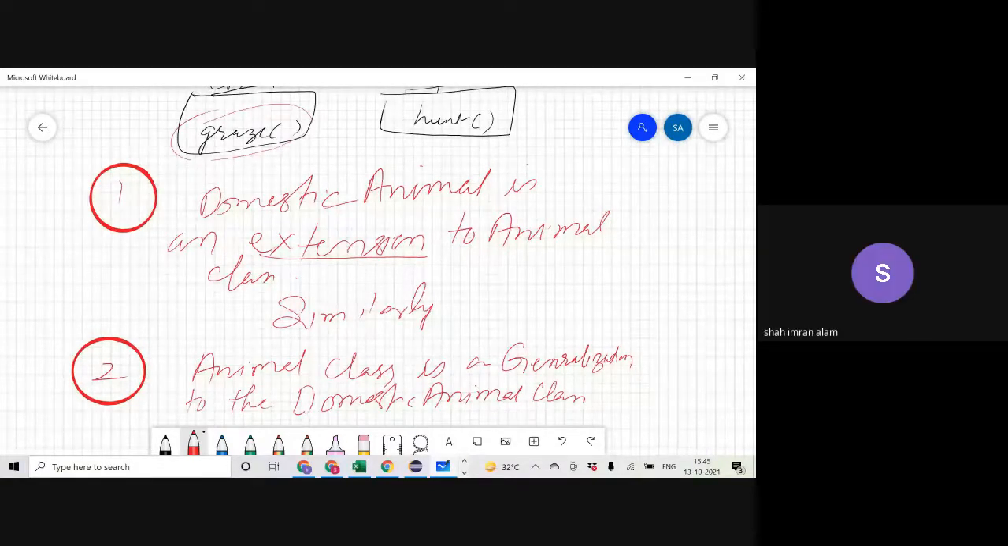Just like we said, domestic animal is an extension to the animal class. That means domestic animal is adding something, either in terms of behavior or attribute, to the animal class, with its own addition or extensions. Similarly, I am making another statement that animal class is a generalization. It's more general than the domestic animal class. If we say animal, we are not talking about whether this animal is a domestic animal or a wild animal. So that's a more general term I'm using, right?